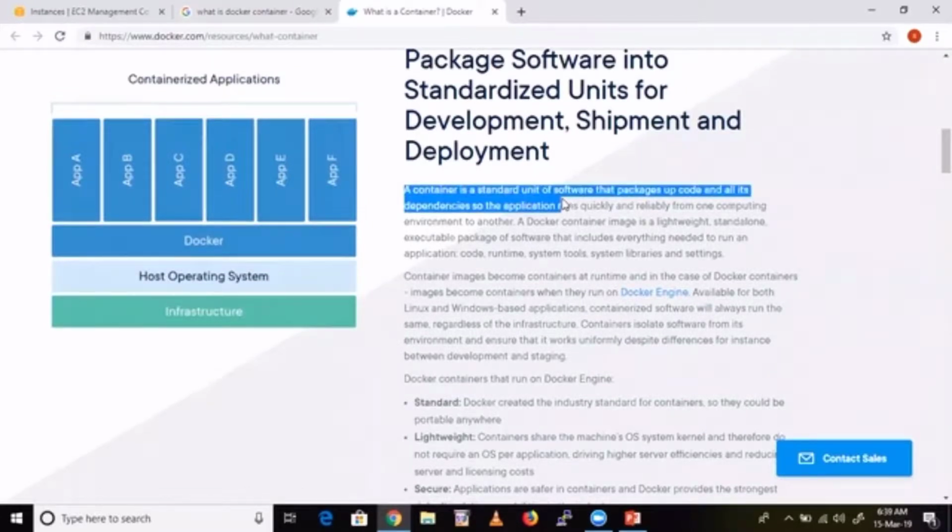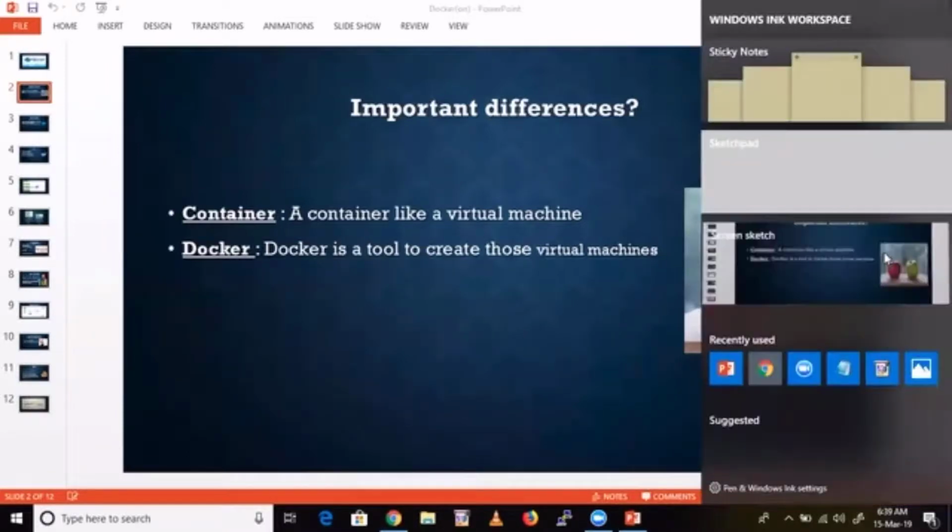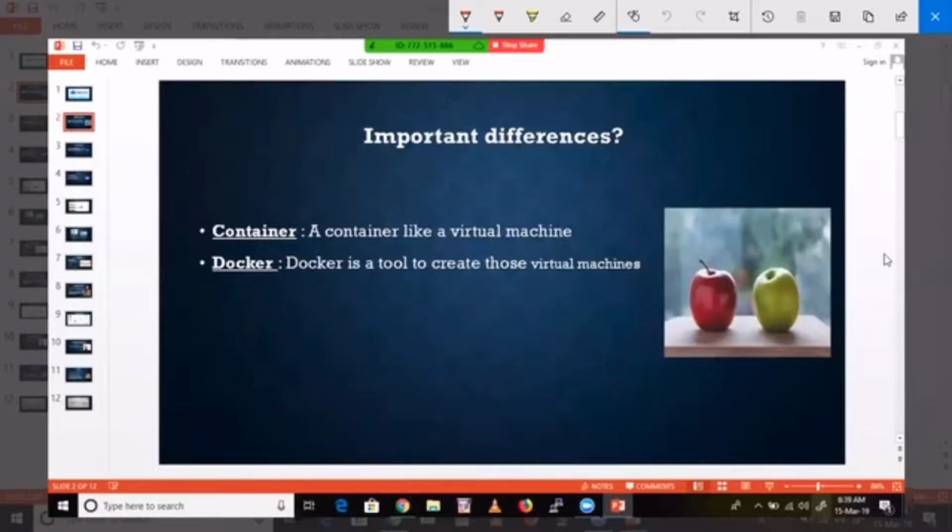A container is a standard unit of software that packs up code and all its dependencies so the application runs quickly and reliably from one computing environment to another. The Docker container image is a lightweight standard. See here, that's okay, it's good, but you should understand the concept in simple terms, because in Google they'll confuse you like anything. So what is a container? A container is a machine, guys. It's a virtual machine, just a normal computer. Just like we launched an EC2 machine, right? The same thing. That is what a container is.